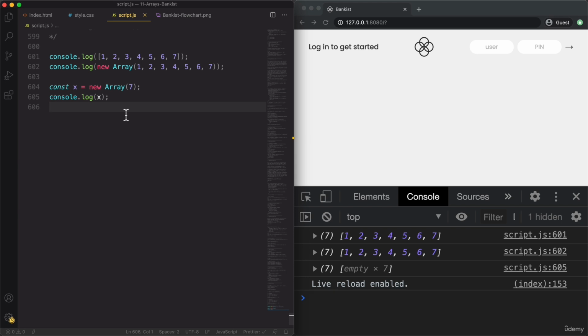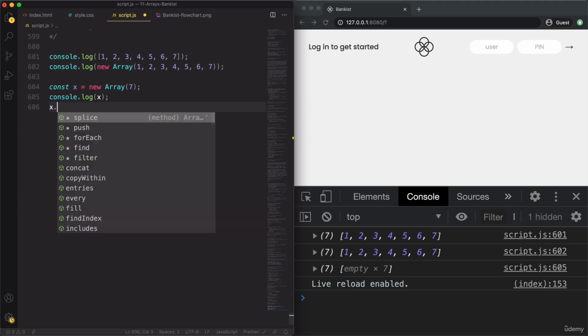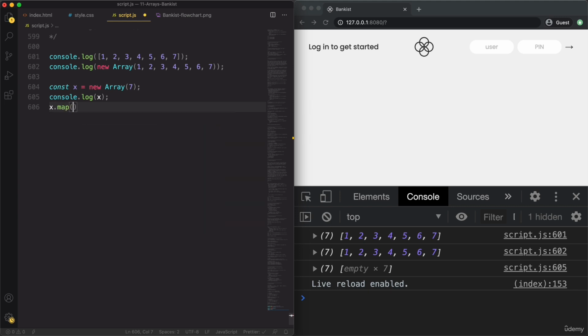For example, we cannot call the map method on it to now fill it up. For example, we might want to do this. So map, and then in each element, we might simply want to put something there, like a 5. But then you will see, well, actually we need to log it to the console.